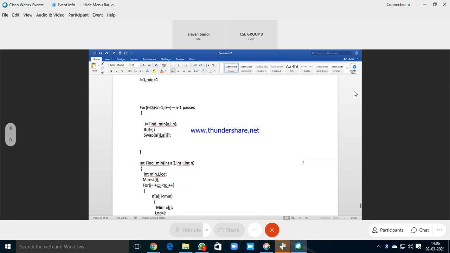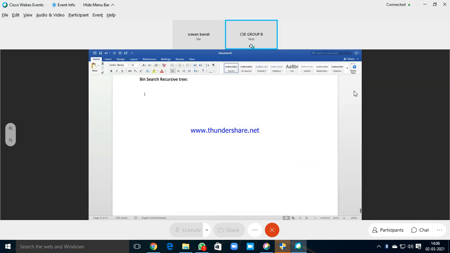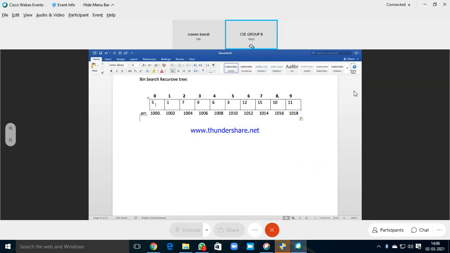Okay, take this array, copy it here. All the elements should be in ascending order: 19, 21, 32, 39, 42, 49, 54, 63. Suppose the elements are in this way.